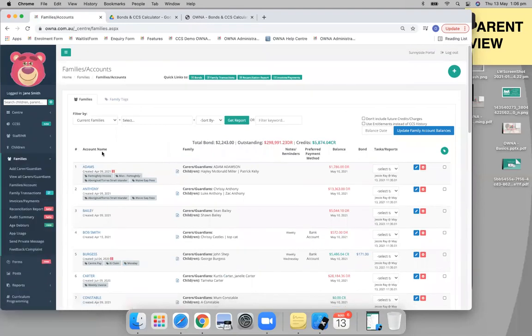So you've created your accounts and you have the account name here and obviously the carers, guardians and their balances. And you've also got this column here, which is bond. So we can actually record a bond. And the most important thing to note about this step I'm going to show you is it's just for record keeping purposes. And we do have a note on that as well. It doesn't actually change the balances of any family accounts.